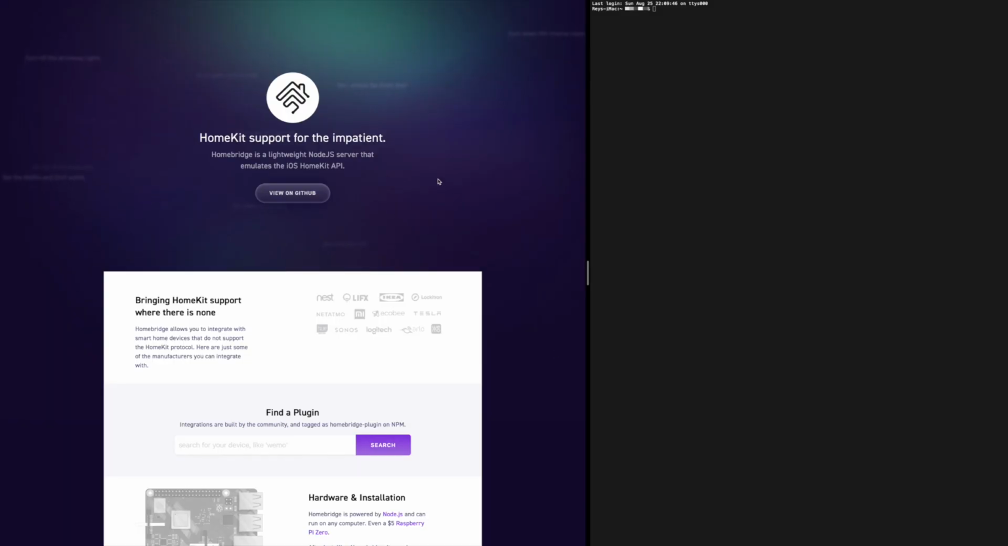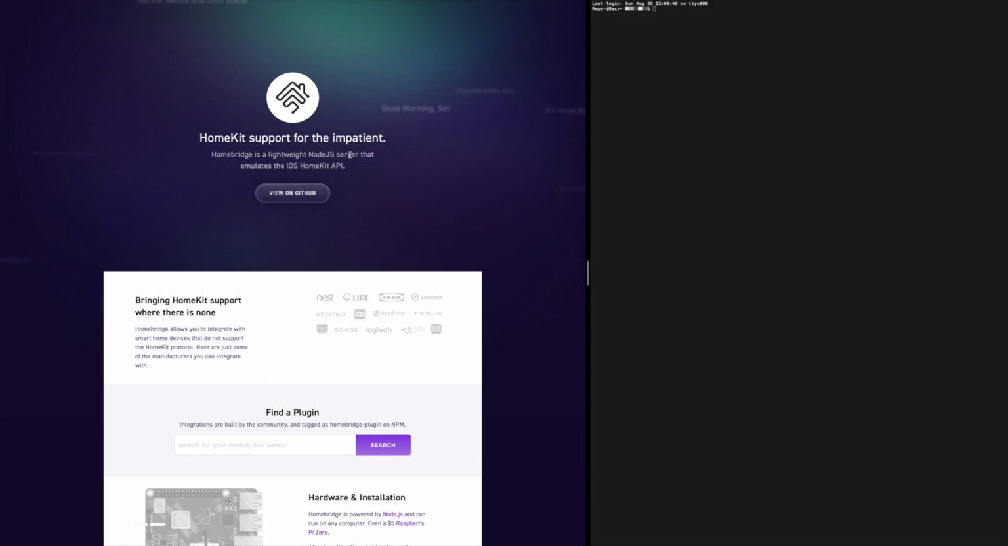So once we have HomeBridge up and running on our Raspberry Pi, let's take a look at the plugin that will enable us to add our Ring devices to HomeKit. So here we are on my Mac, and on the left I have the homepage up for HomeBridge, homebridge.io. And on the right I have my terminal so that I'll be able to SSH into my Raspberry Pi and show you how I installed plugins and other things via SSH on terminal.